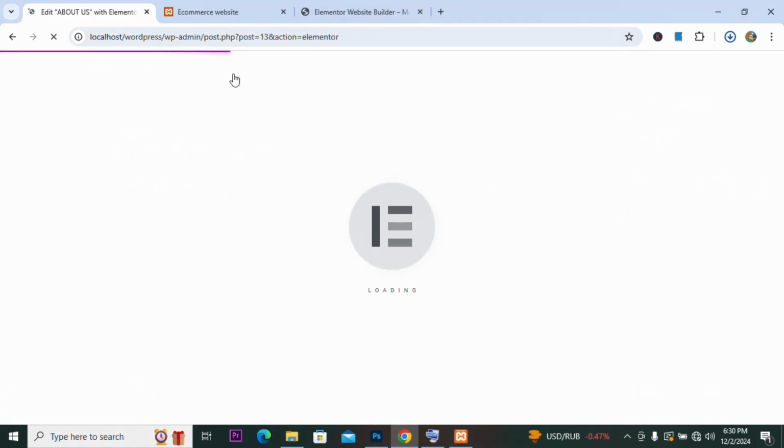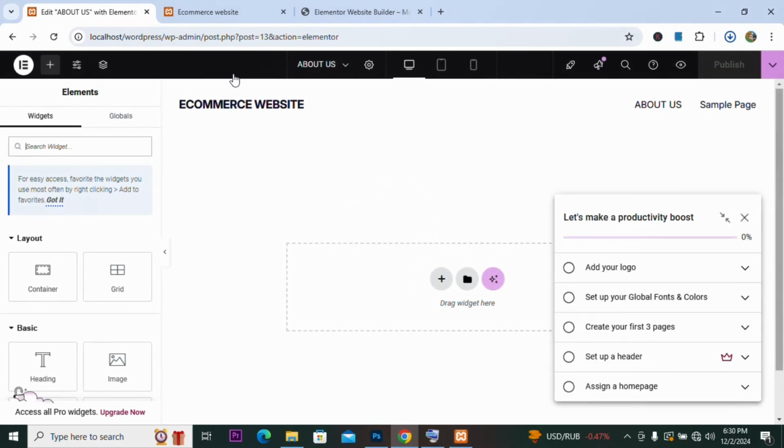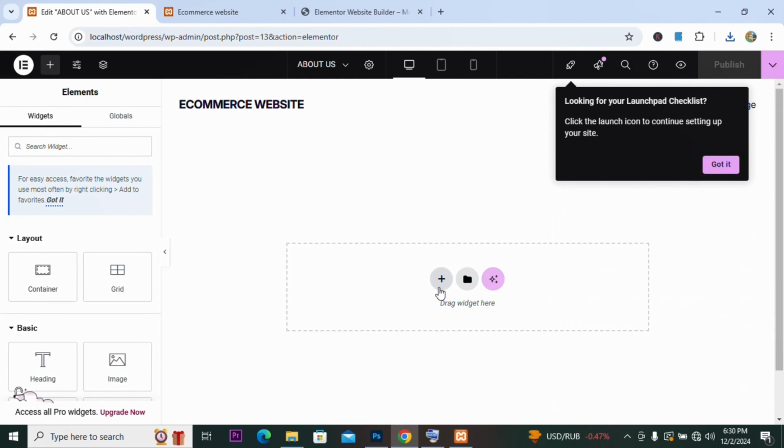So if you have been searching for how to install Elementor in WordPress, how to install Elementor Pro zip file, how to install Elementor Pro in WordPress, how to install Elementor in WordPress localhost, how to install Elementor on localhost, this video has solved the problem. So you don't need to search any longer. This video will help you to do this step by step.